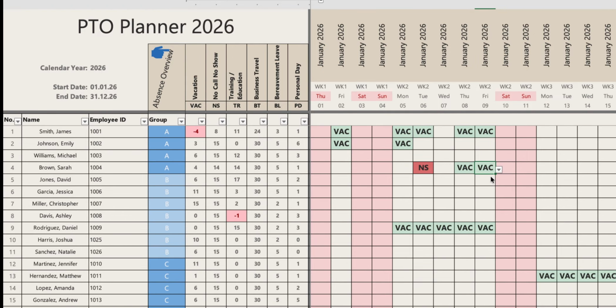Even Saturdays, Sundays, and company holidays can be selected if needed. Although these days are visually highlighted, the cells remain fully functional. This allows you to plan vacations and all other absences clearly and consistently.